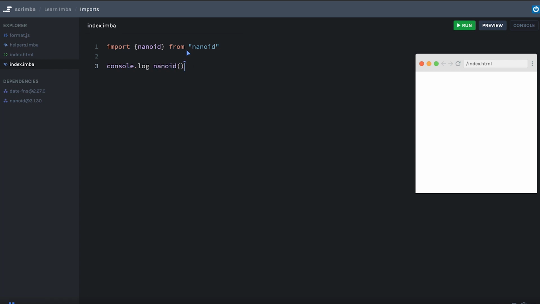Now nanoid is a unique identifier generator, and it's just a simple example for me to show you that this works. So when I save, it logs out a unique ID string. So you can import any package from npm, import it into your project, and it will work along with your Imba code. You can also import modules that you define in your own project.